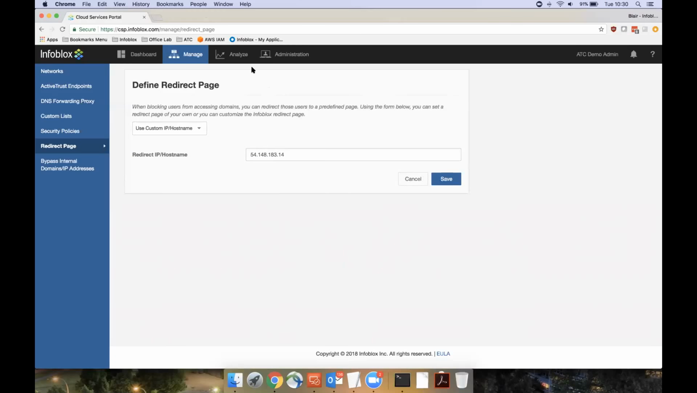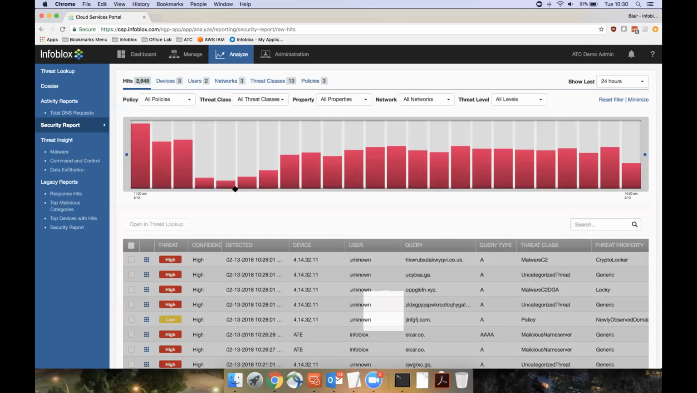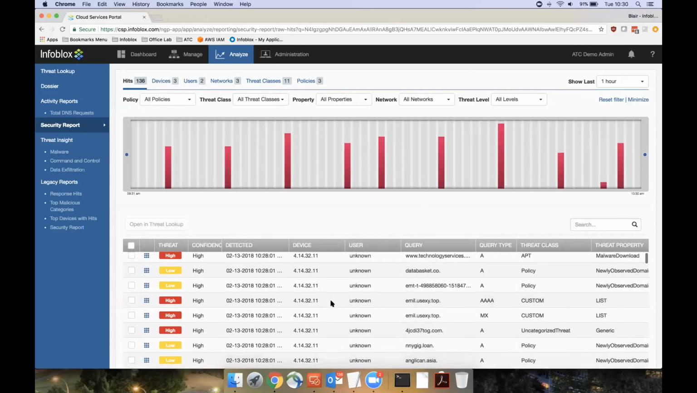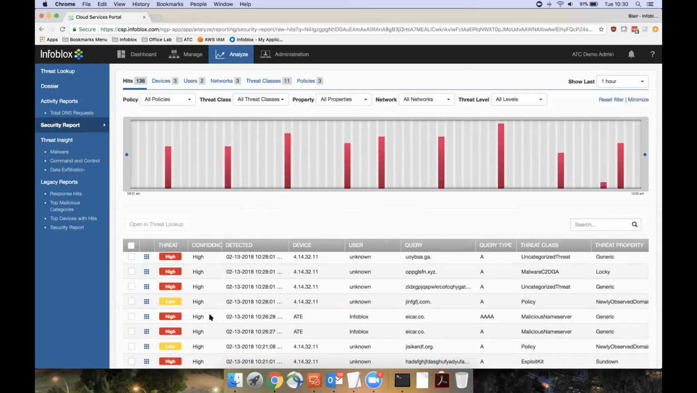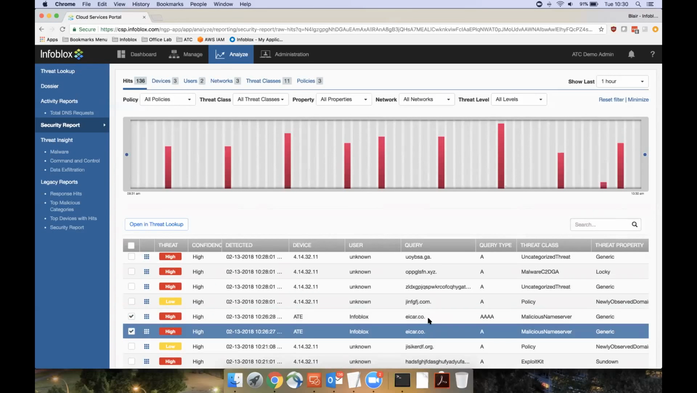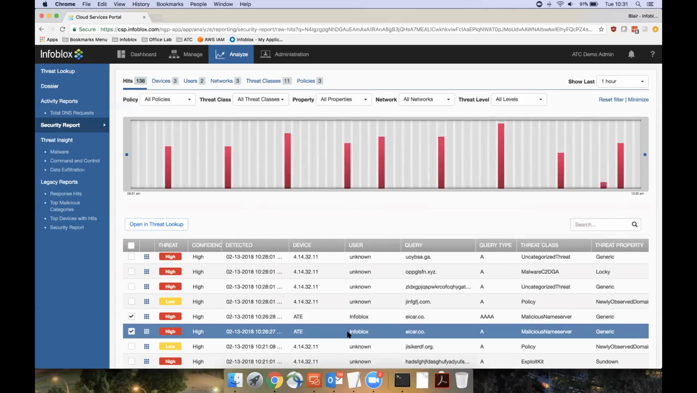So now that we have gone through all the policies, we can actually see what's happening in the system. So the key report is a security report. And we can see what hits are actually coming in. And so I can see that that request I just made for icar.co from that Windows machine is logged in here. And I can see what the type of attack was. It was a malicious name server attack. I can see where it's coming from. I can see the machine, the user, the threat level and threat confidence, and I can see when it was detected.